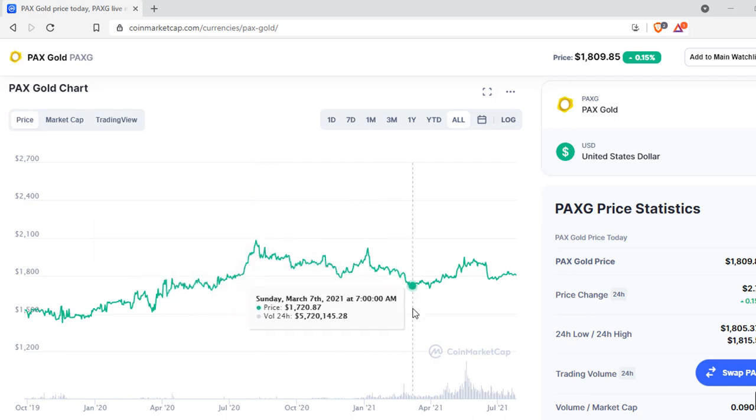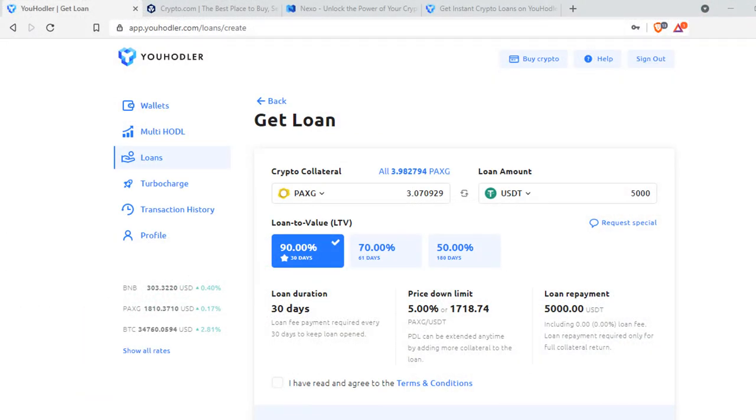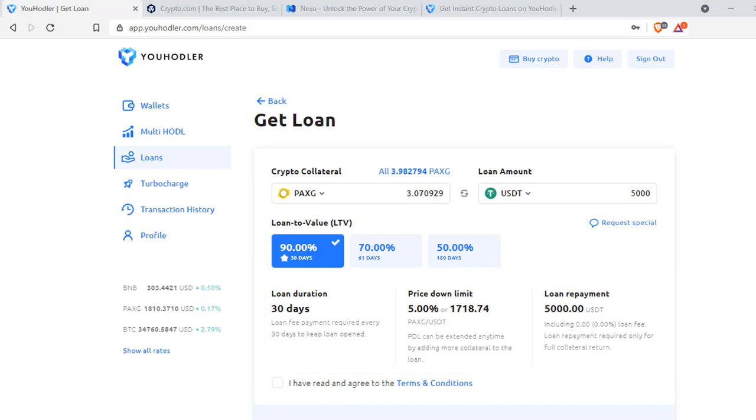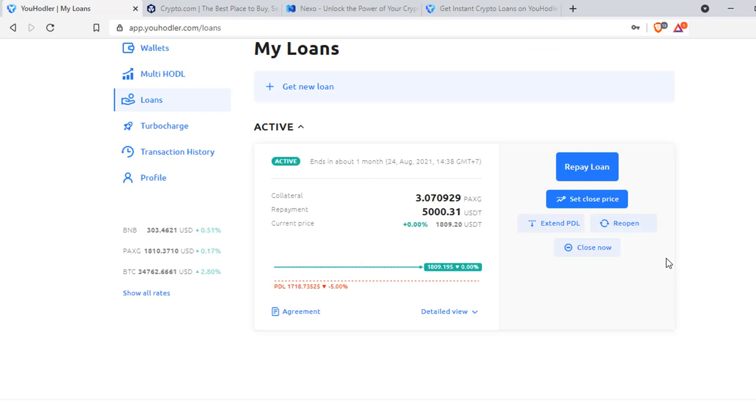Okay, enough with the numbers, let's move on and get the loan. Before you are getting a loan, you can check all the important numbers over here. I am okay with the terms, so all I have to do now is accept. Perfect, we just borrowed $5,000 very cheap. If you want to increase your PDL manually, you can do so by clicking this button and adding more collateral.